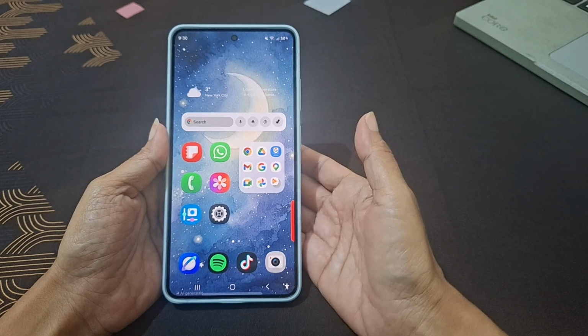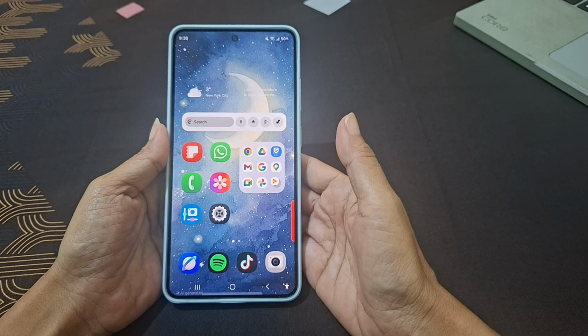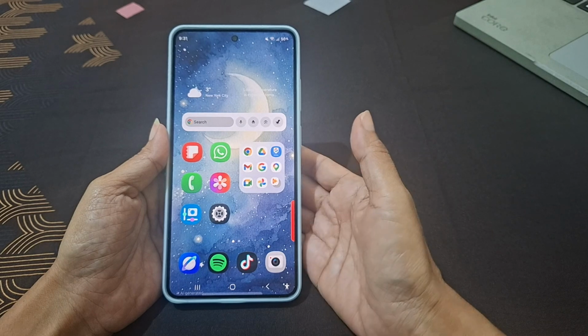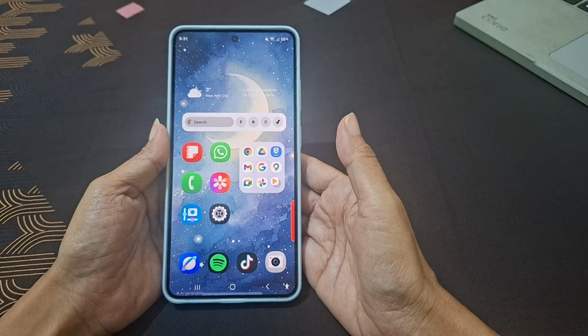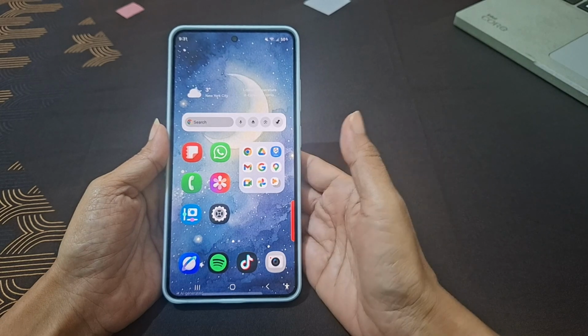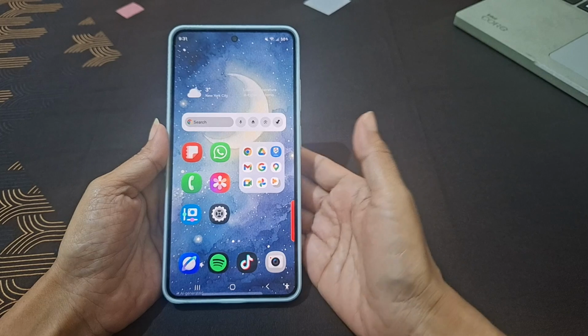Let me show you what it looks like. First, make sure you have Camera Assistant installed. The app is available in both the Samsung Store and the Play Store, so you can install it from either one. Once it's installed, simply open the Camera Assistant app.